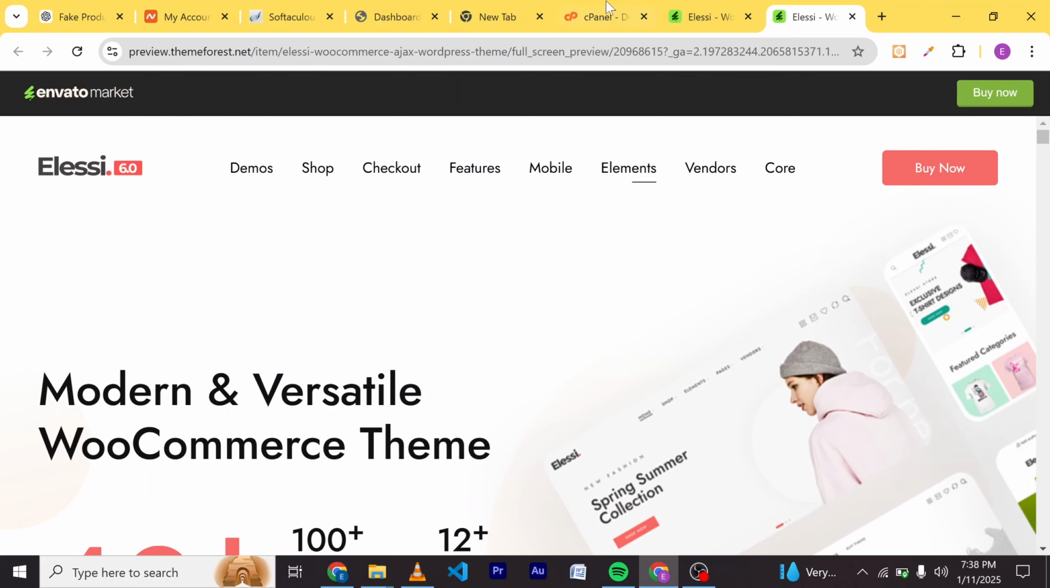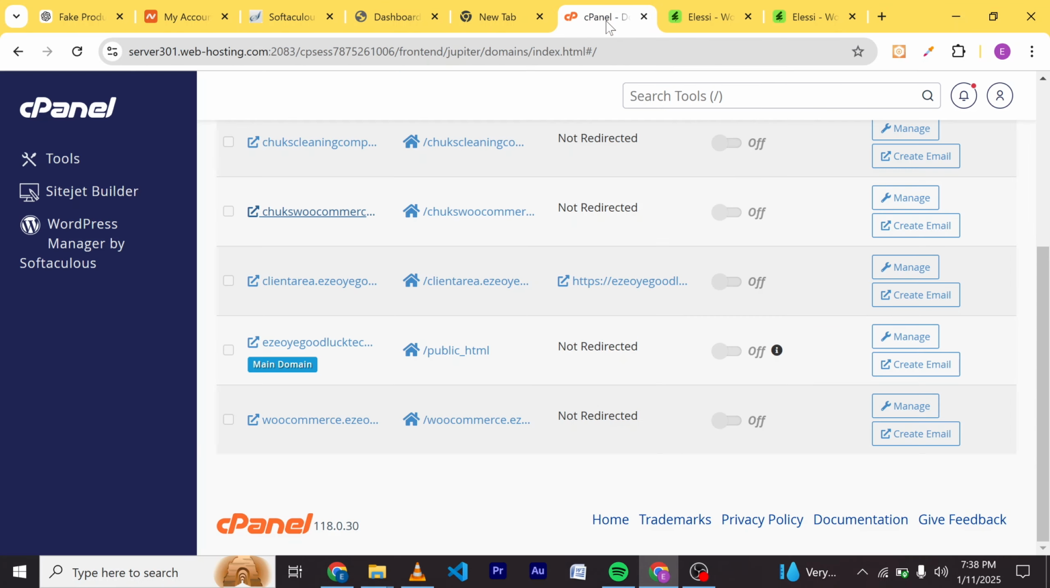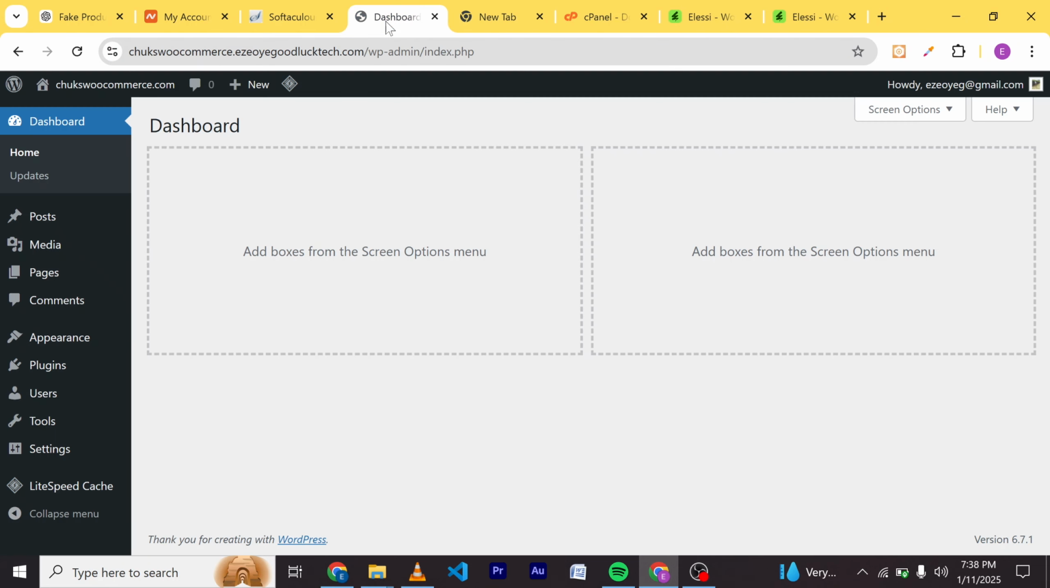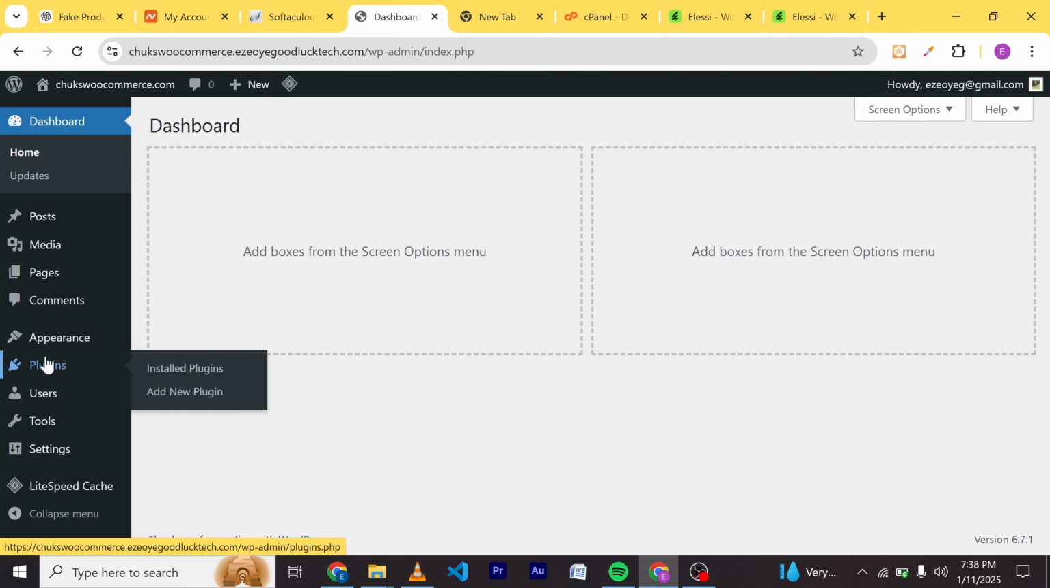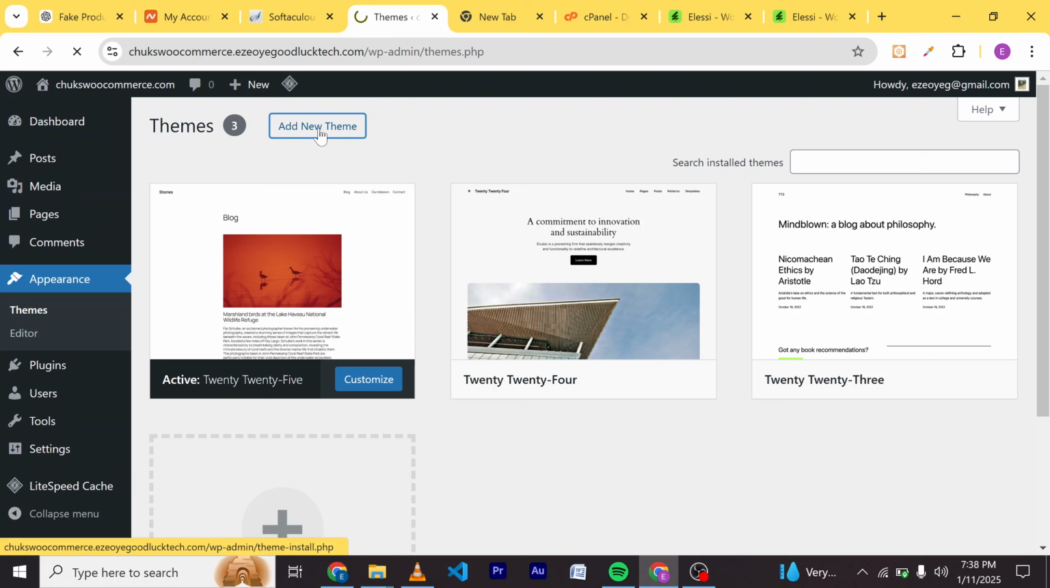Alright, to install the Elessi theme, let me head back to my previous tab. Right, so this is the dashboard. Once you are ready to install the Elessi theme, you can come here and click on Appearance and click on Themes. What we have to do next is click on Add New Theme.